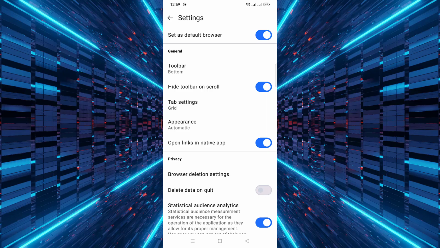Now you know how to customize the toolbar position in the Qwant app on Android.